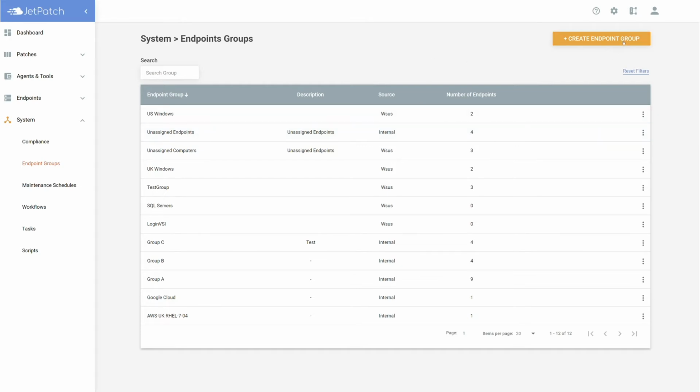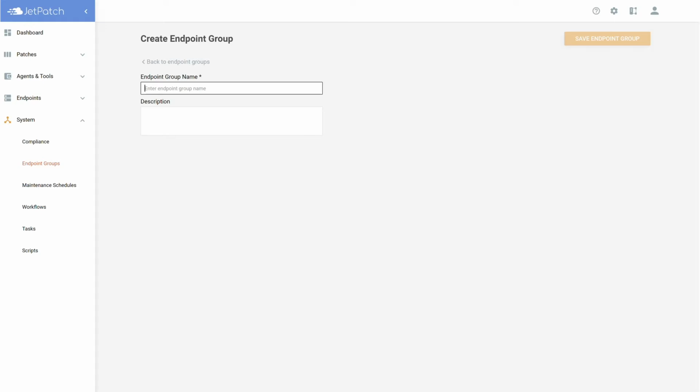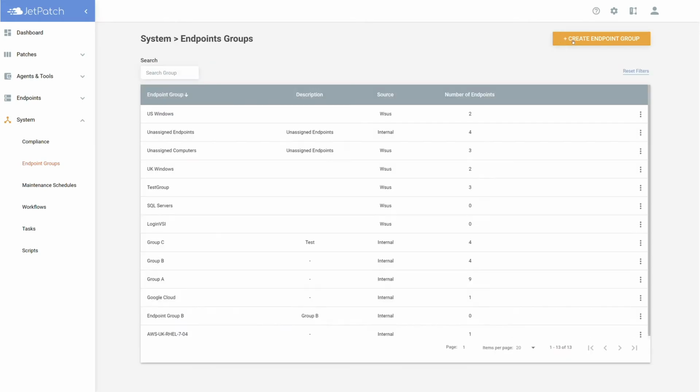To create an endpoint group, select Create Endpoint Group in the upper right-hand corner. All you need to do now is give it a name, description, and then save. We recommend giving a description to help identify endpoint groups that may have similar names, but it is not required.